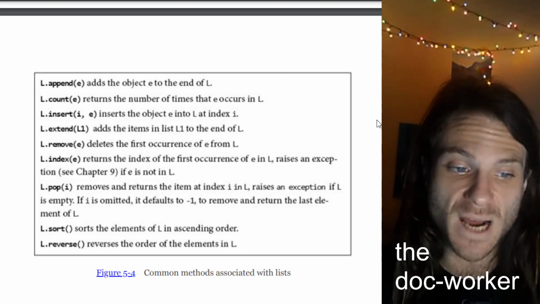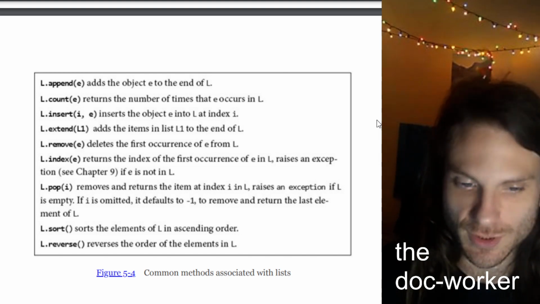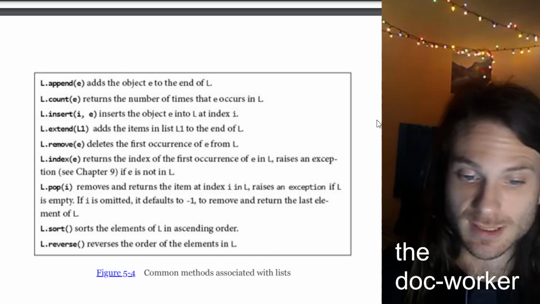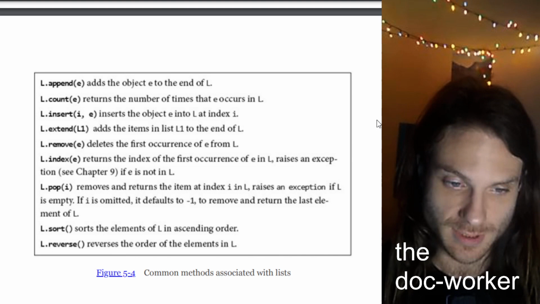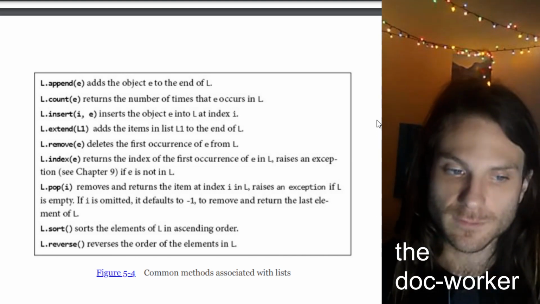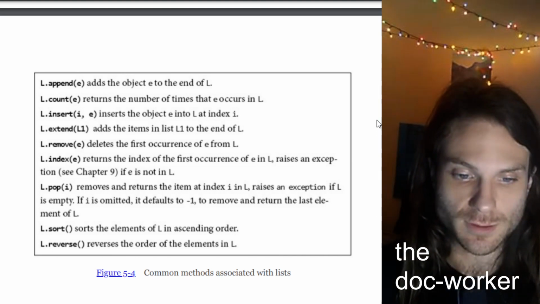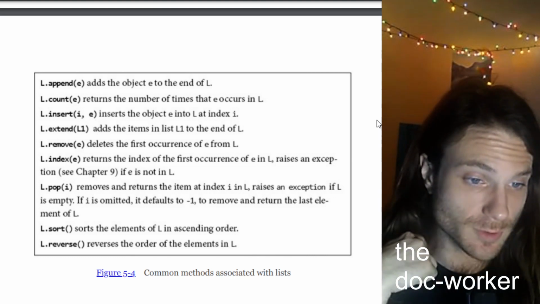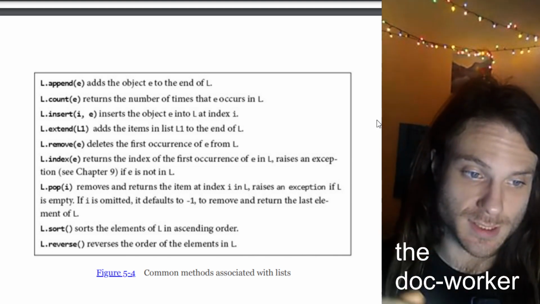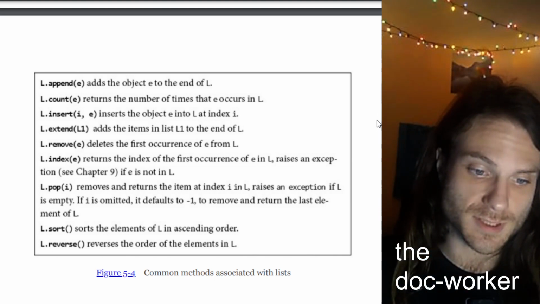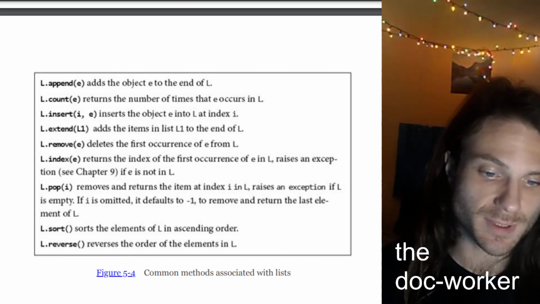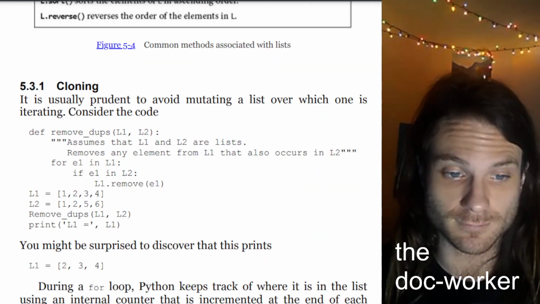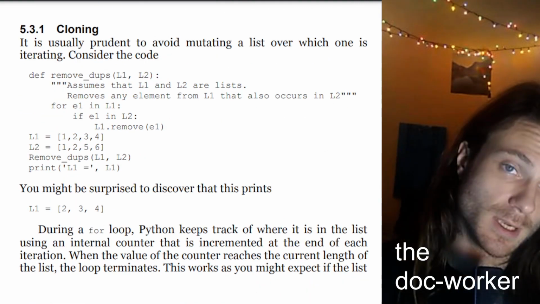L.pop i removes and returns the item at index i in L. It removes and returns it simultaneously. Raises an exception if L is empty. If i is omitted, it defaults to index -1 to remove and return the last element of L. L.sort sorts the elements of L in ascending order. L.reverse reverses the order of the elements in L. Okay? Hope you remember all that.